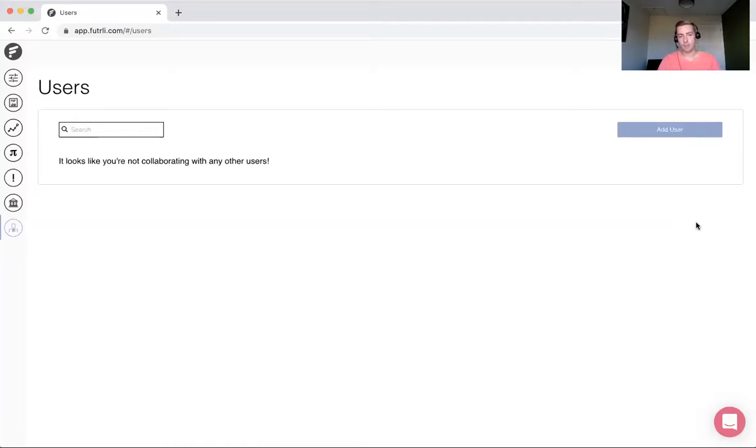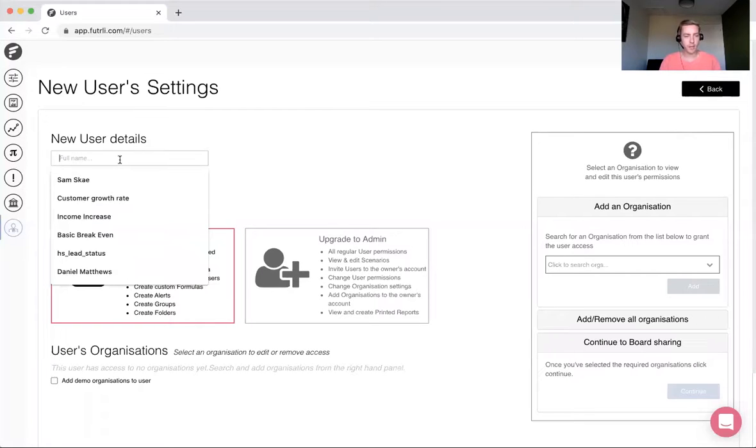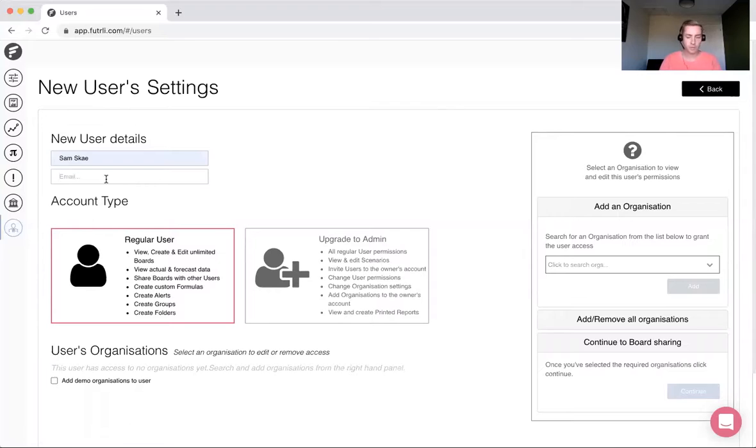So once we've had that bit of a planning session done in-house, we can then go in and add some users. Quickly add user. We've then got these user settings here. So here we then put in your name. So let's put in my name, for example.